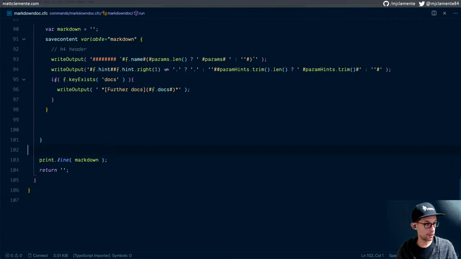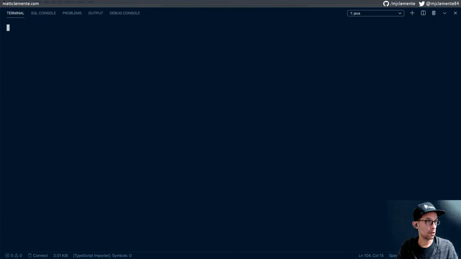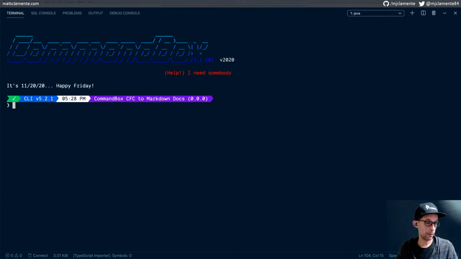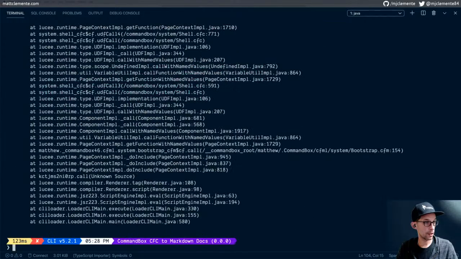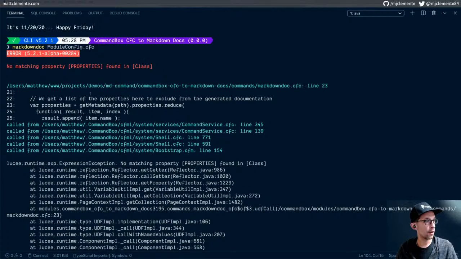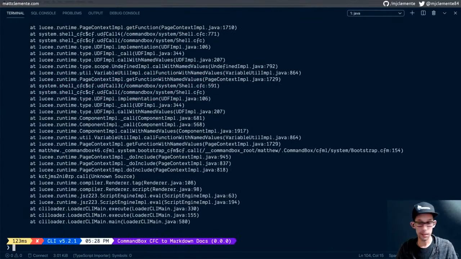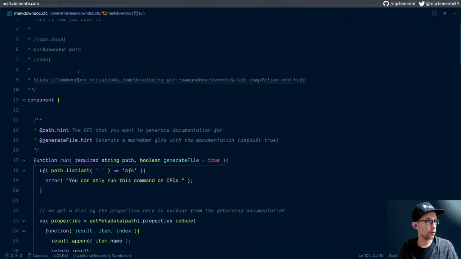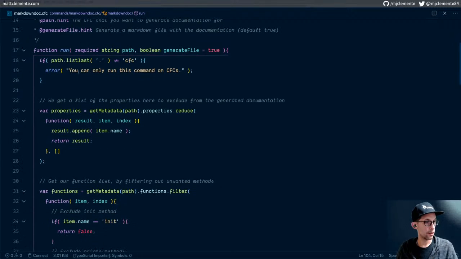But I need to save. So this, okay, we're going to do this first. It's going to look gross, but I'm going to make sure that it's working. There's probably going to be nothing for okay, markdown, doc, module config CFC. Broken. All right, no matching properties found in class. So that's important to check for.